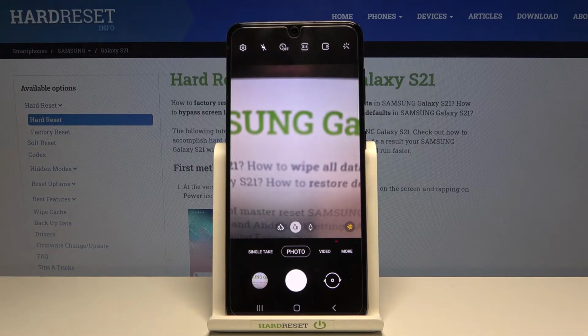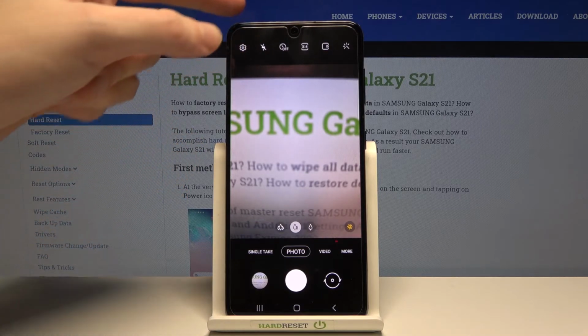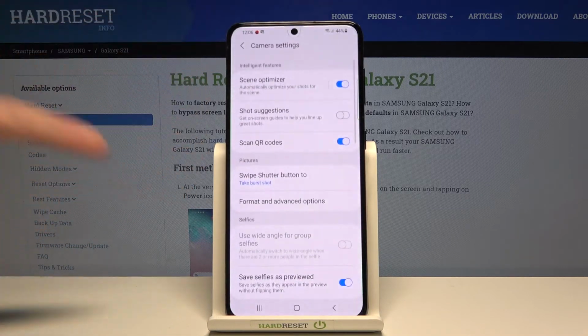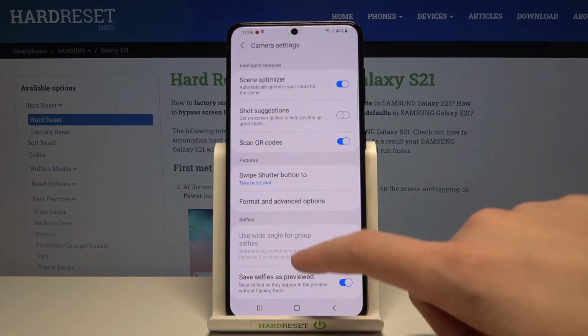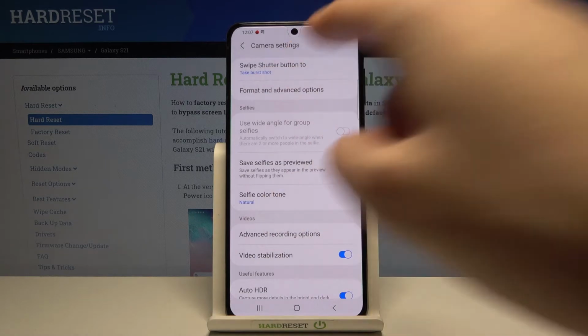So let's start by tapping on the camera button to open it, and for now we are in the standard photo mode. From here we have to go to the left corner to this button. When we tap on it, we can open the advanced camera settings. And now let's slide a little bit and focus on the selfies category.